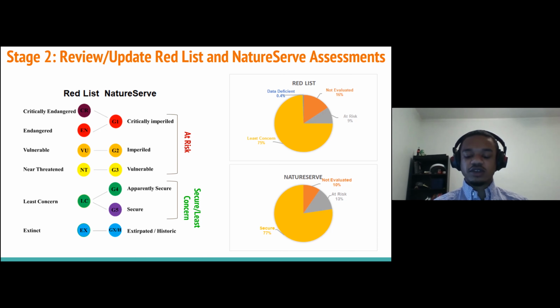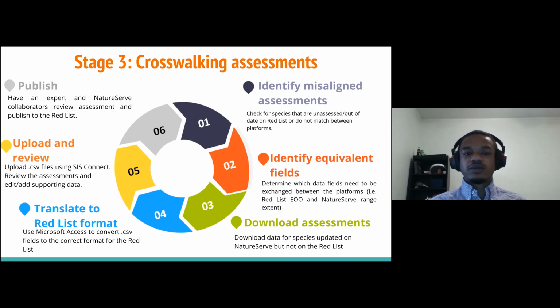To increase the efficiency of red list assessments and reduce the number of efforts duplicated by the red list and NatureServe assessments, the US Trees Group developed a crosswalking methodology to promote data sharing between the two databases. Stage three was the development of our novel crosswalking procedure, and the crosswalking process can be broken down into 6 general steps. Step one is to identify misaligned assessments and check for species that are unassessed or out of date on the red list or simply don't match between our two platforms.